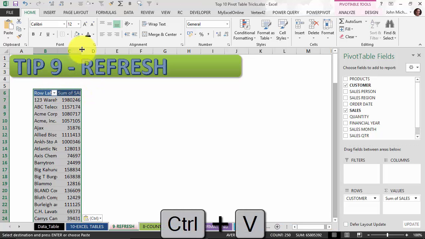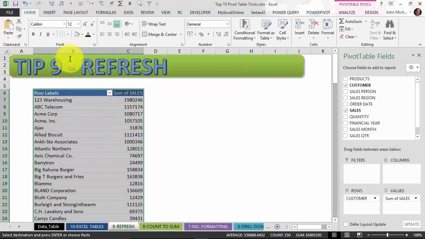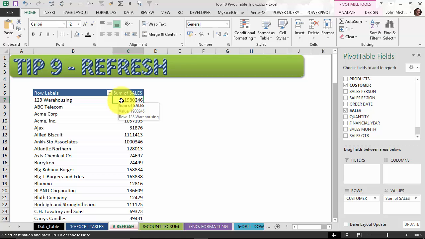Okay, let's put it in here, and we'll make this a little bit bigger. Now, this tip is automatically refreshing your pivot table when you open the workbook. So say that you're sharing this workbook with a colleague of yours and you're both entering data, and then you don't know when someone's added new data, and you need to refresh every time you open this workbook just so you can have the most updated data.